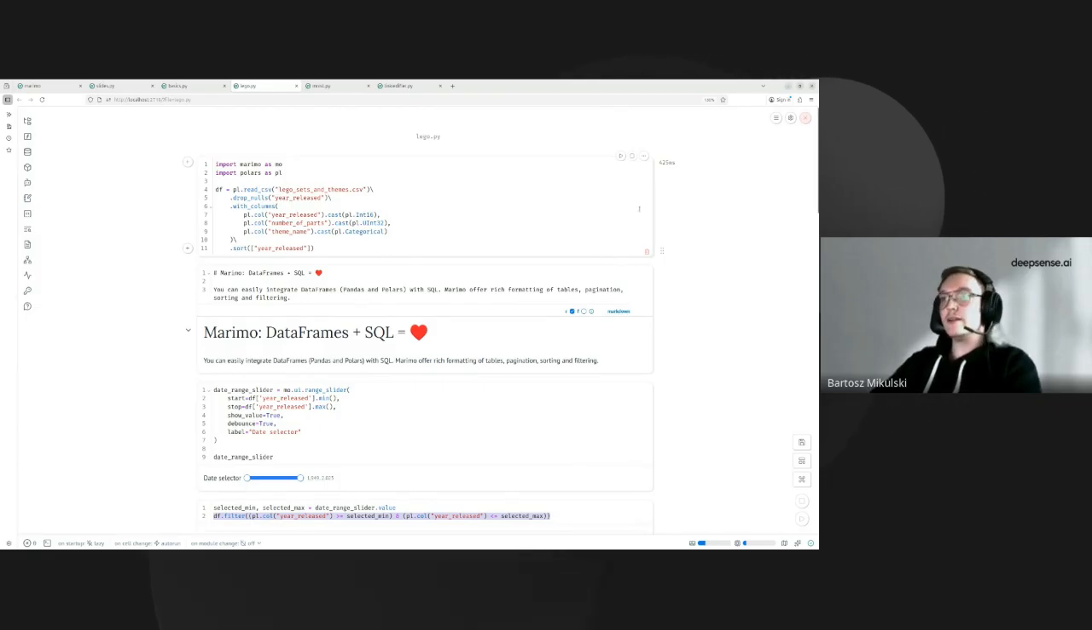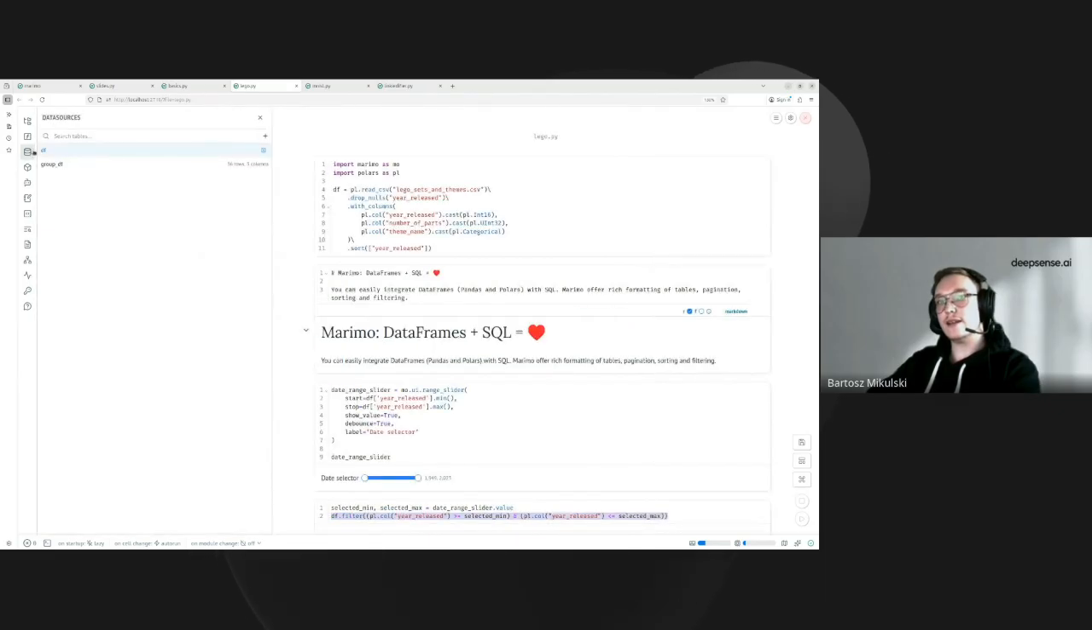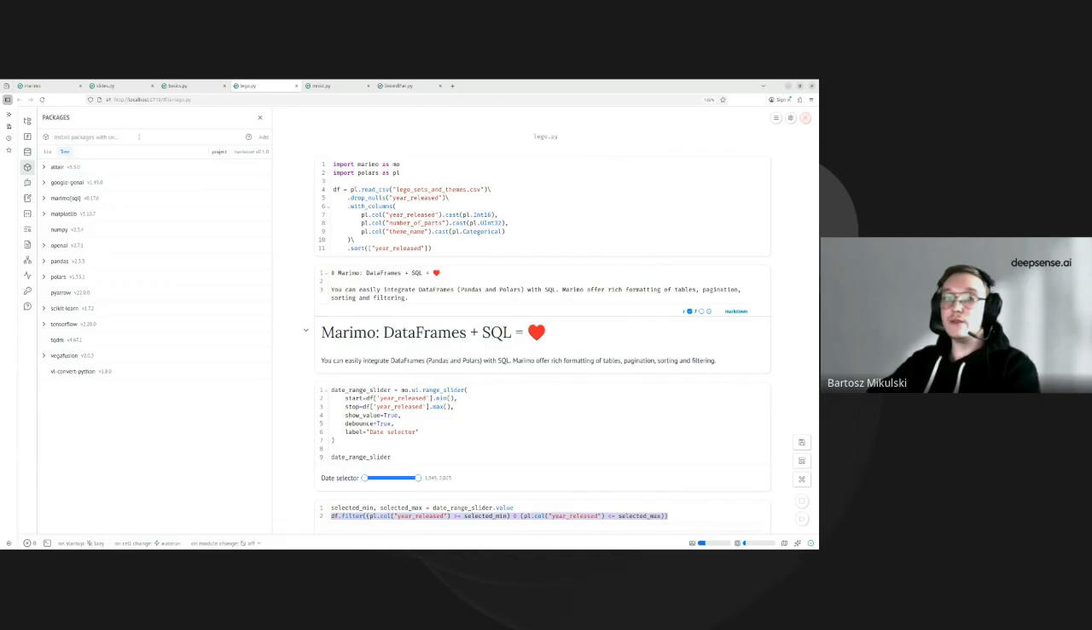So Marimo integrates really great with Polars. Of course, it integrates great with pandas, but as Marimo is the new kid on the block, let's say, it's like more new tech stacks. So basically, it is really great with Polars, with DuckDB, and also with package managers like UV. I can install anything with UV here because I have a UV project under the hood.